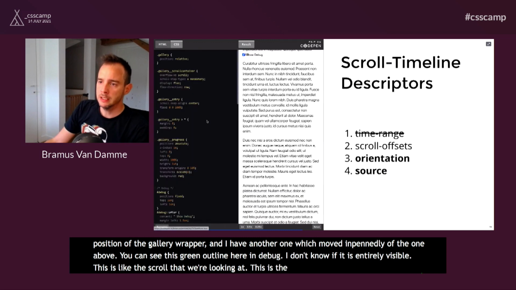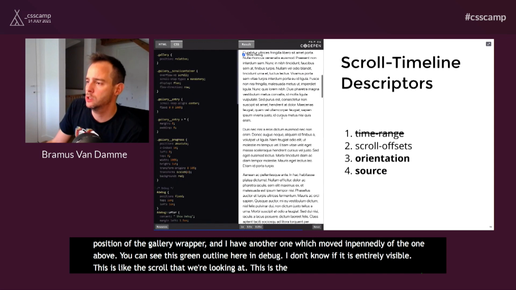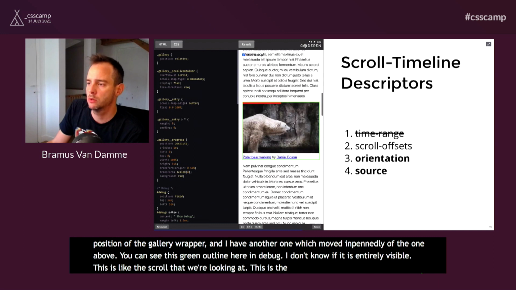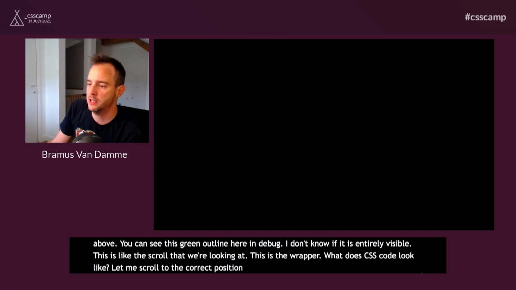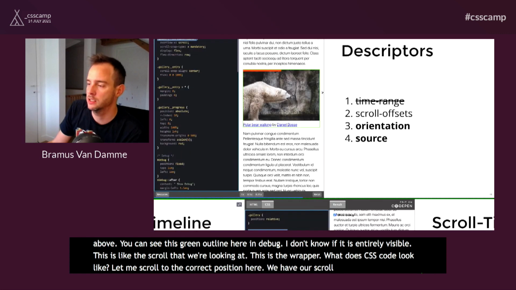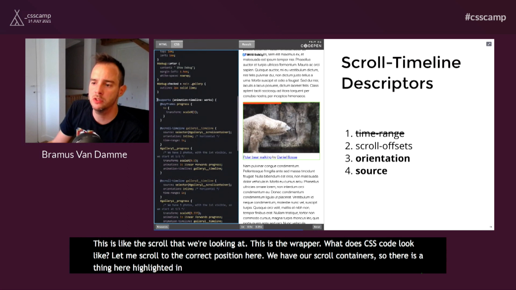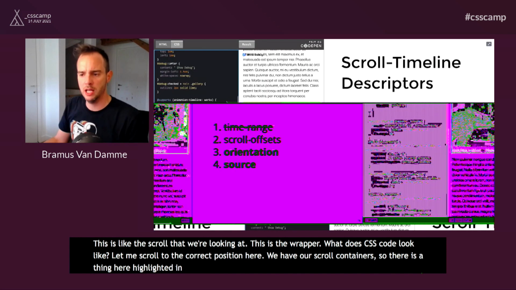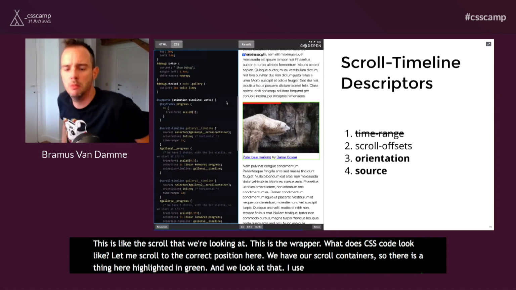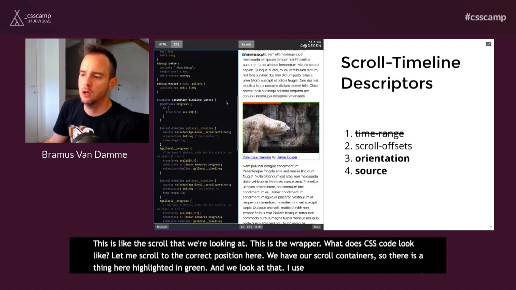What does the CSS code look like? Let me scroll to the correct position here. So we have our scroll container, highlighted in green, and we look at that. I use an add supports rule here to check whether the browser supports animation timeline, yes or no? And then I inject the other code.